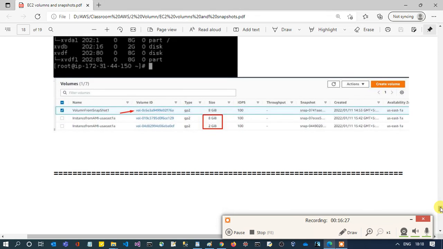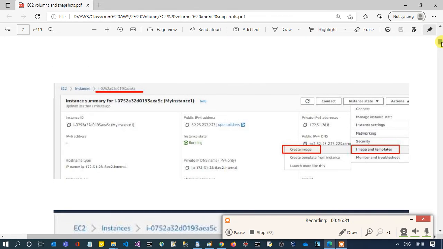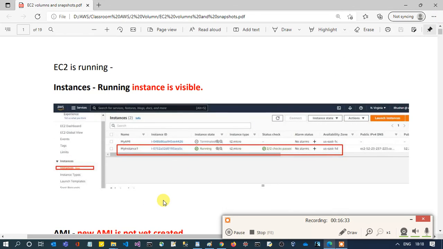That's it from this tutorial. How to create volumes, how to create snapshots, how to create an AMI, and how to create an EC2 instance from an image is described here.